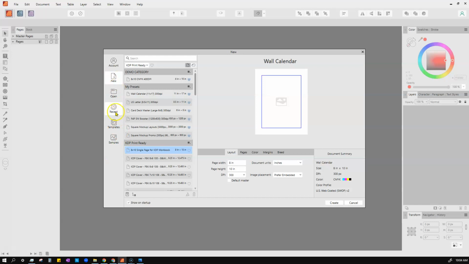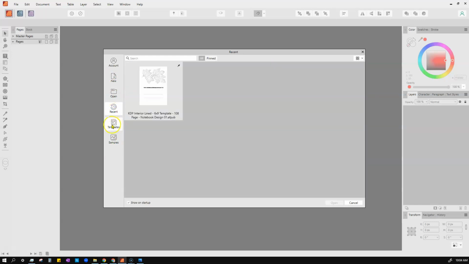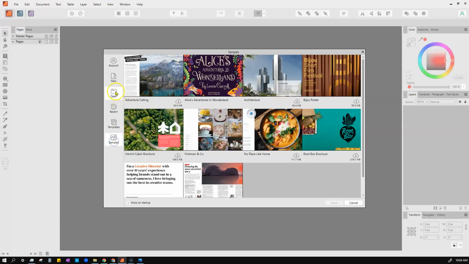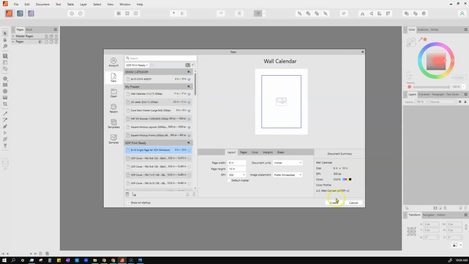I won't hit open, it'll pop something up. Recent, templates, samples. But let's go and create this 8 by 10.